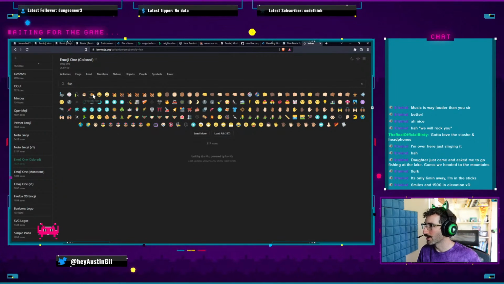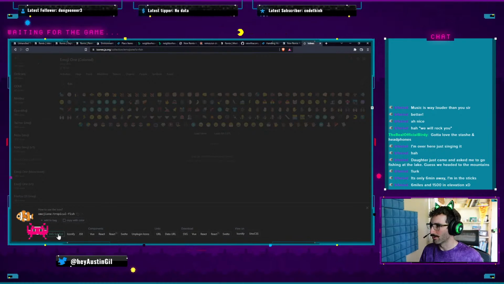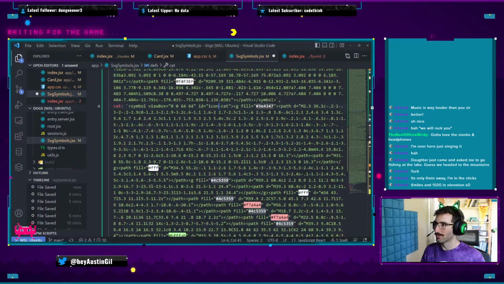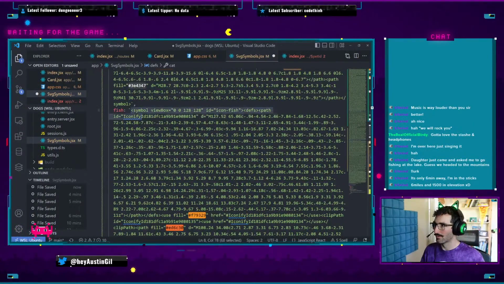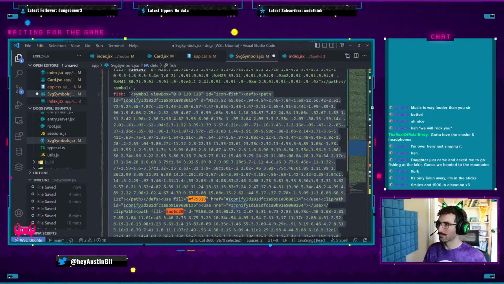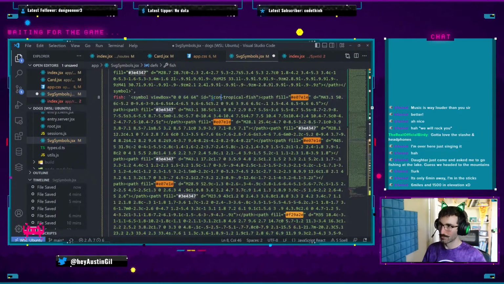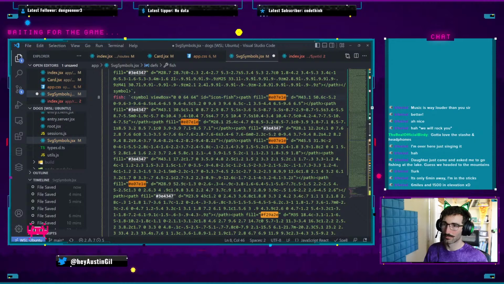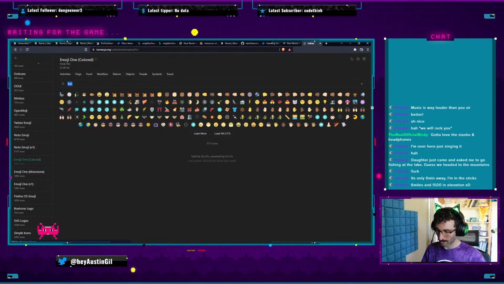Okay, I'm gonna go with this little fishy. Tropical fish. Blowfish. Fishing pole. Fish cake with swirl. And just fish. We're doing this tropical bad boy. Alright. Fish. Okay, we've got fish. We need bird.